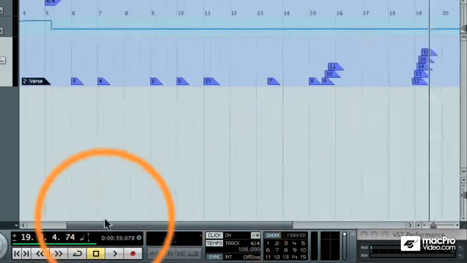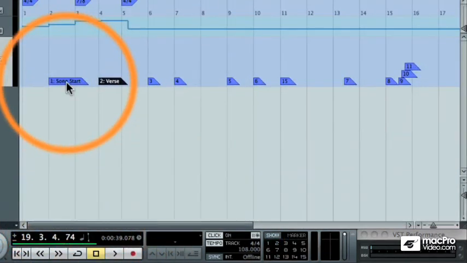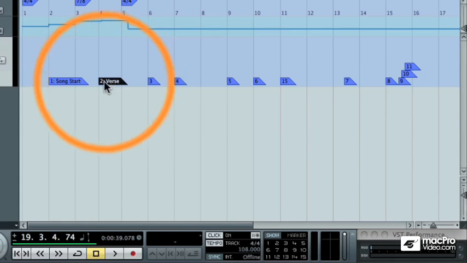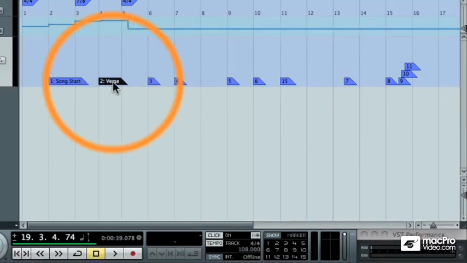Now, you'll notice that I was using some musical references to name the markers before, and this is not the best place to do it. The best place to keep track of the components or sections of your project is in the arranger track, and we'll talk about that in the next video.